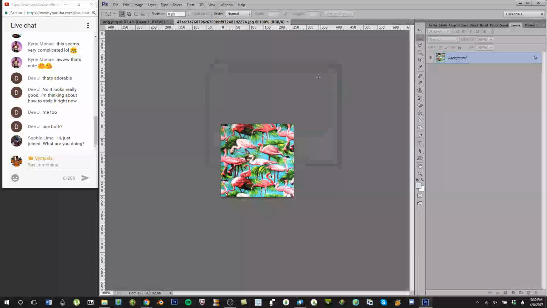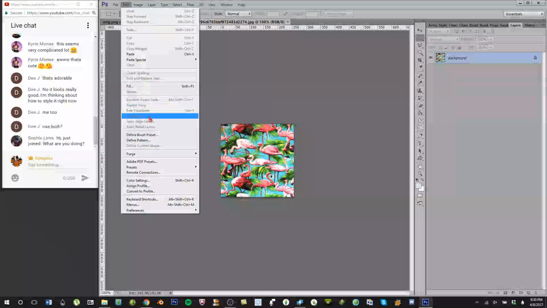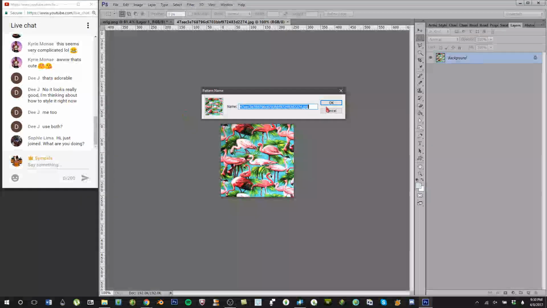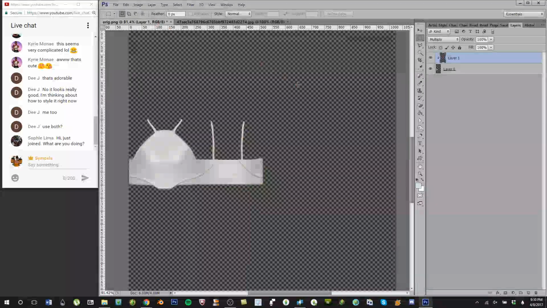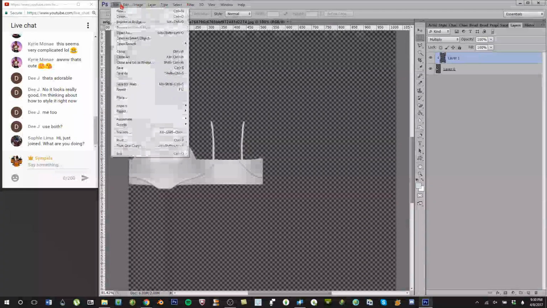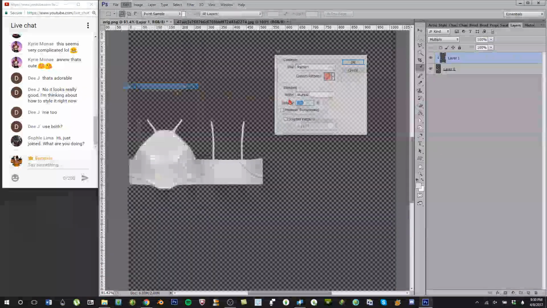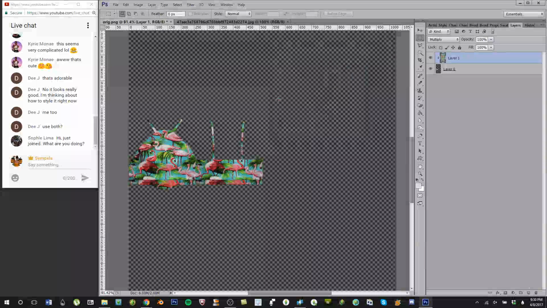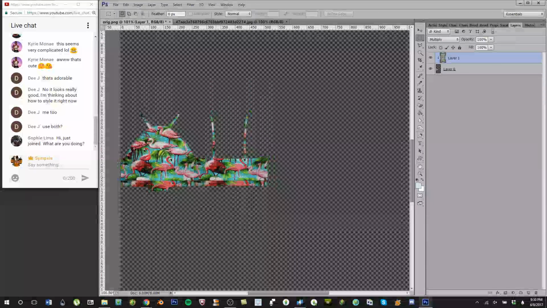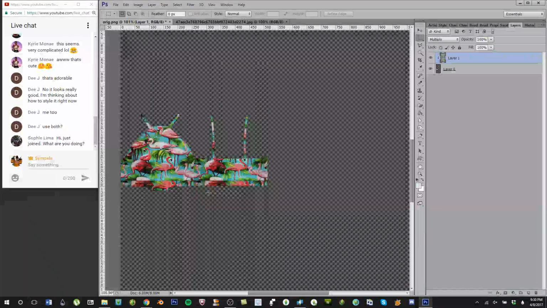256 by 256. Okay, good. You know what? I'm going to define this as a pattern, since it's already at a size that's pretty decent. And then I'm just going to fill it. That's cool, I guess, right? What do y'all think? I might be too busy.